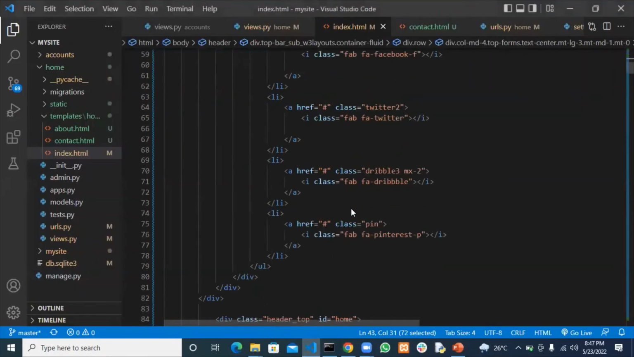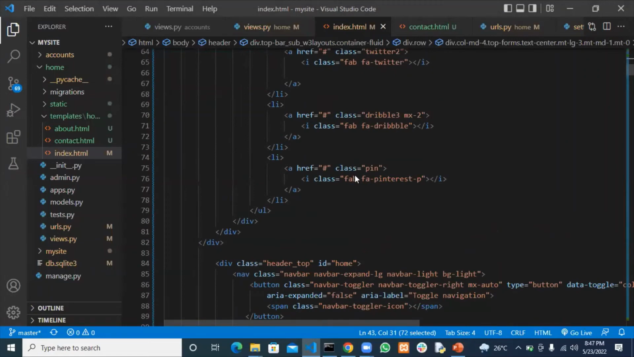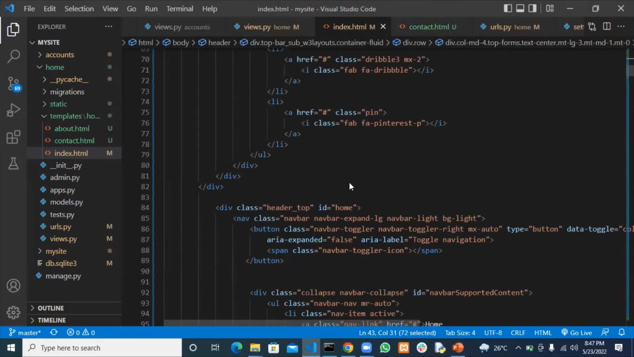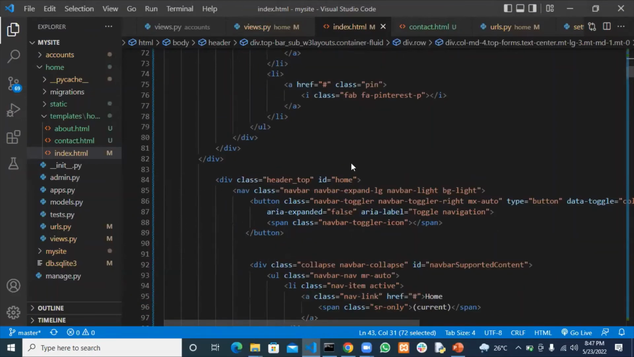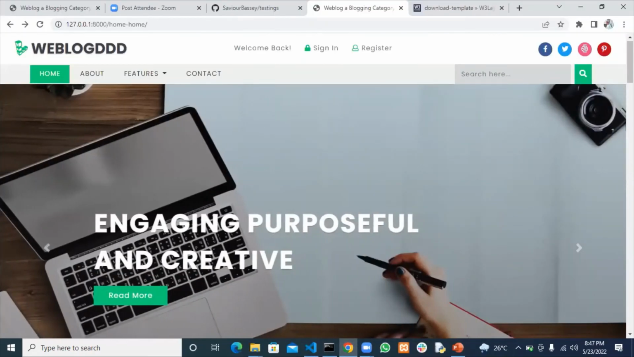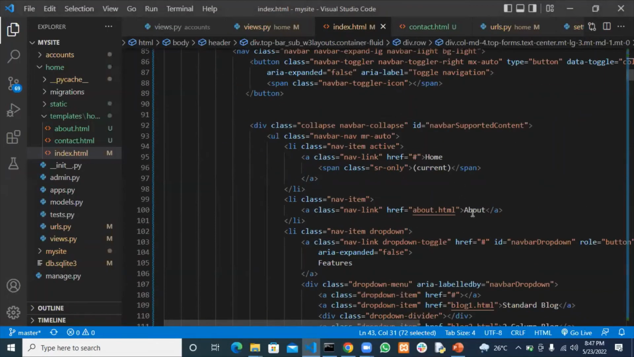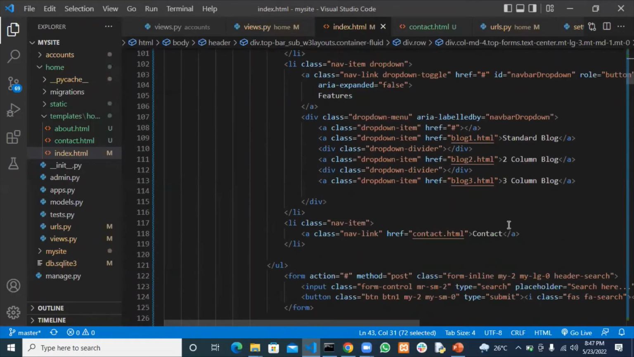So now we come here again, and then we see some certain icons here that say Fab Pinterest. Okay, that's a font icon. Yeah, font awesome. Okay, so I think that's the library for that. So this icon there is actually this icon here, right, on that side now. So now, if you look at it again, we now have home, about, and the rest of them here, standard block, column block, and so on and so forth.